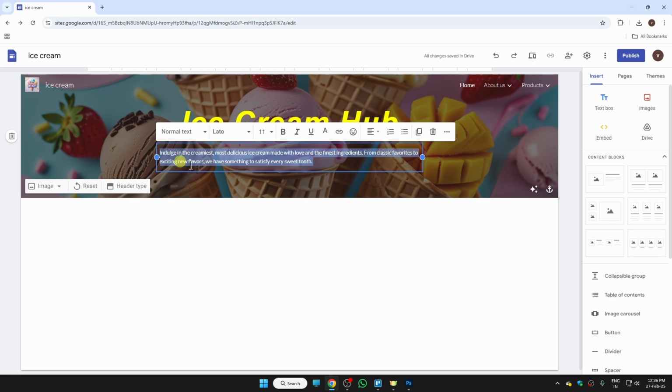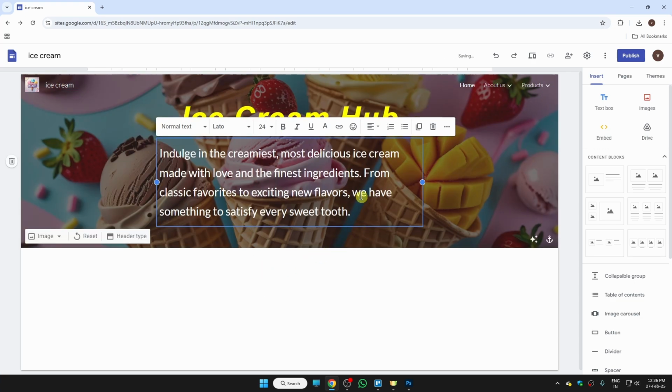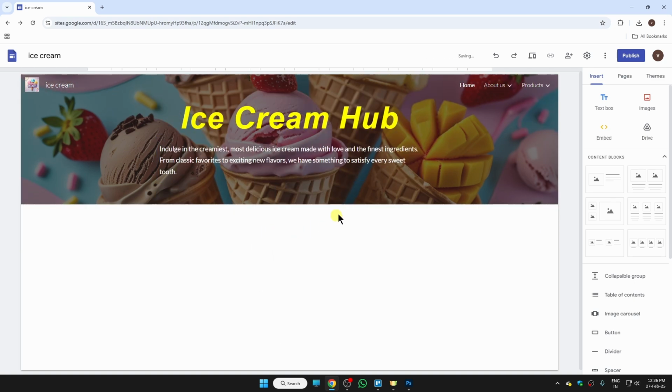I also want to increase the size of it. So for that, select your text and increase the size from here. And now the size is way too big. I want to reduce it something like this. And now I have made my description for my website.